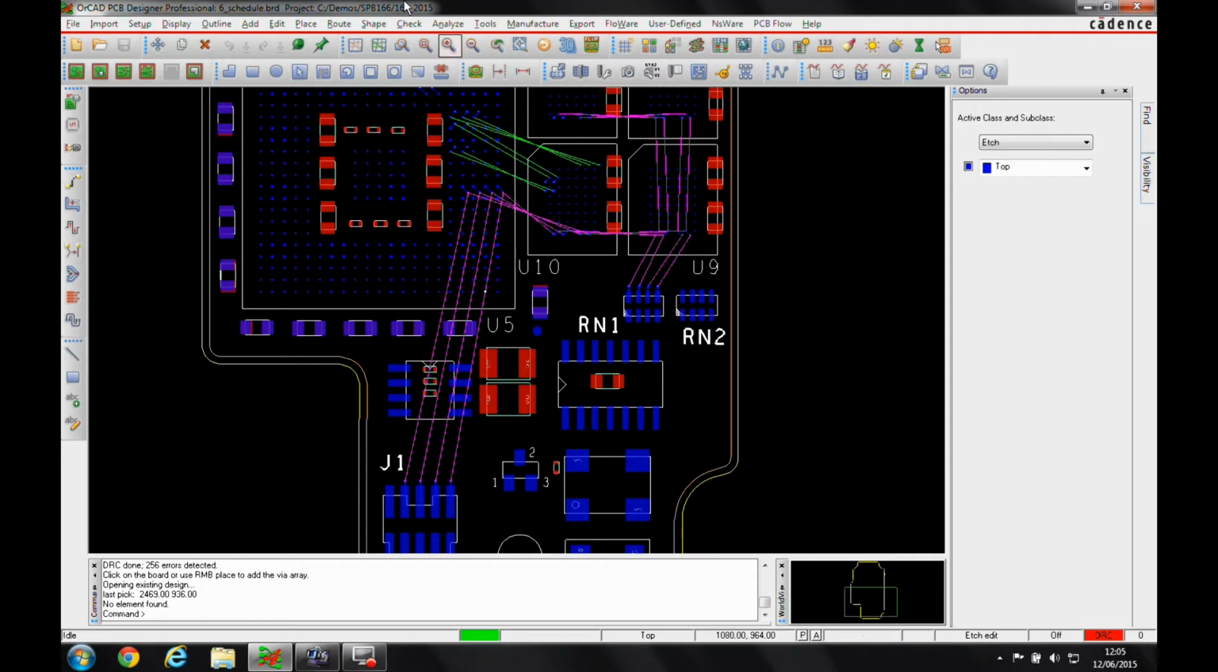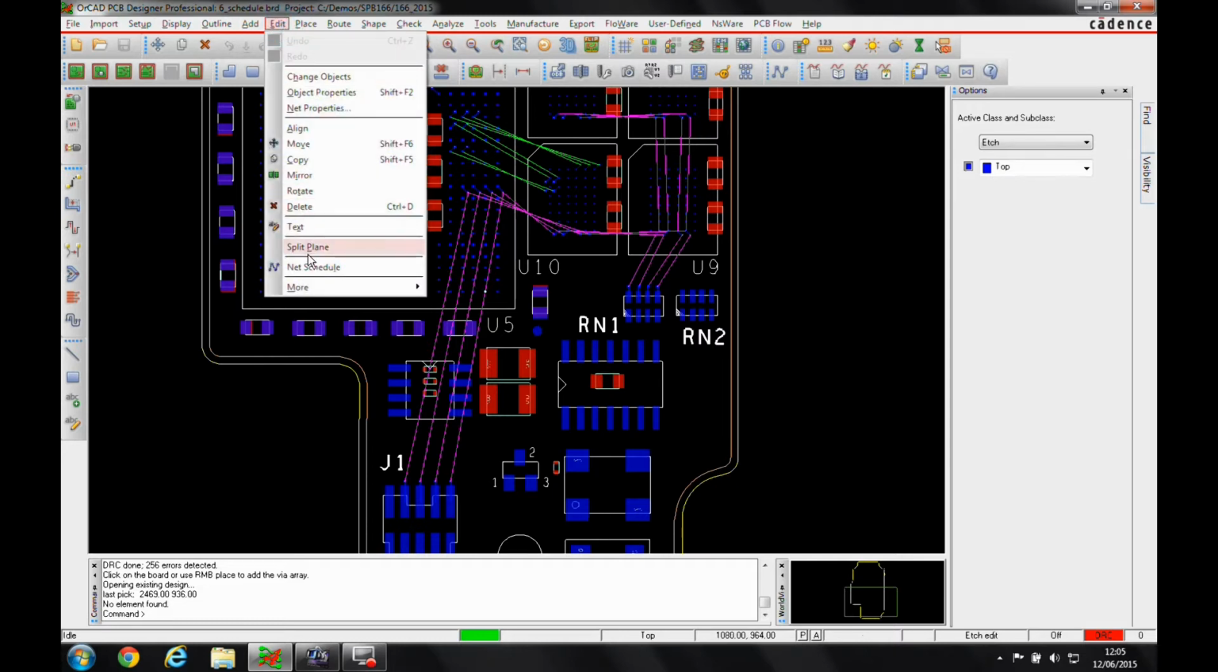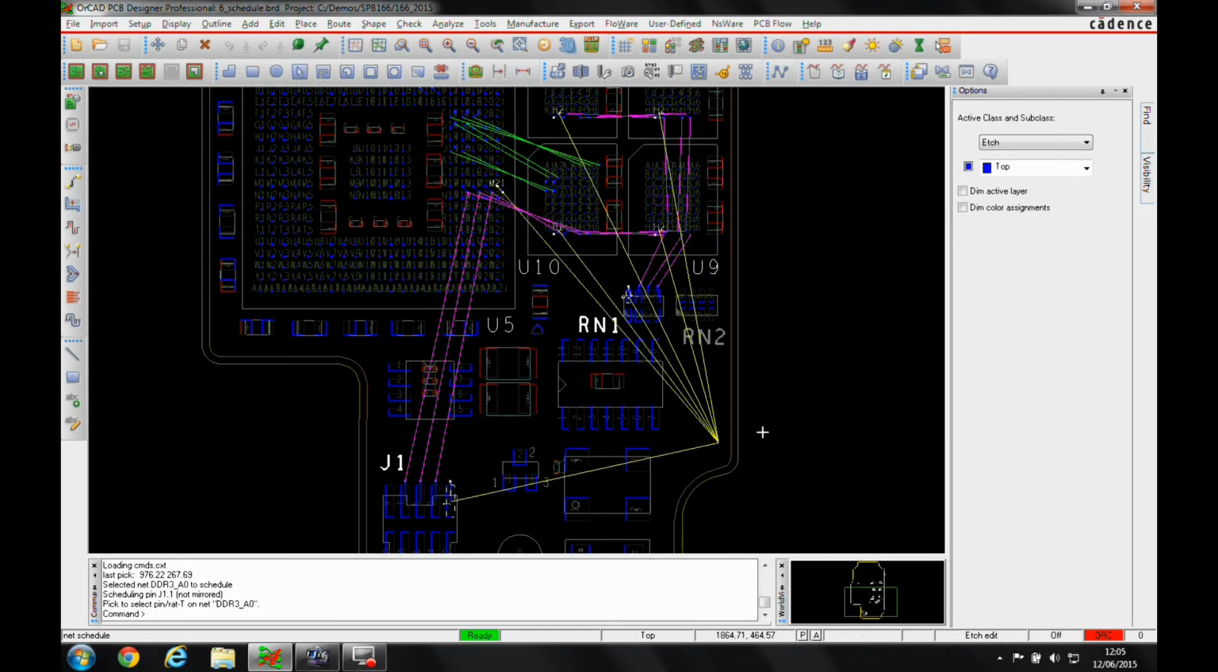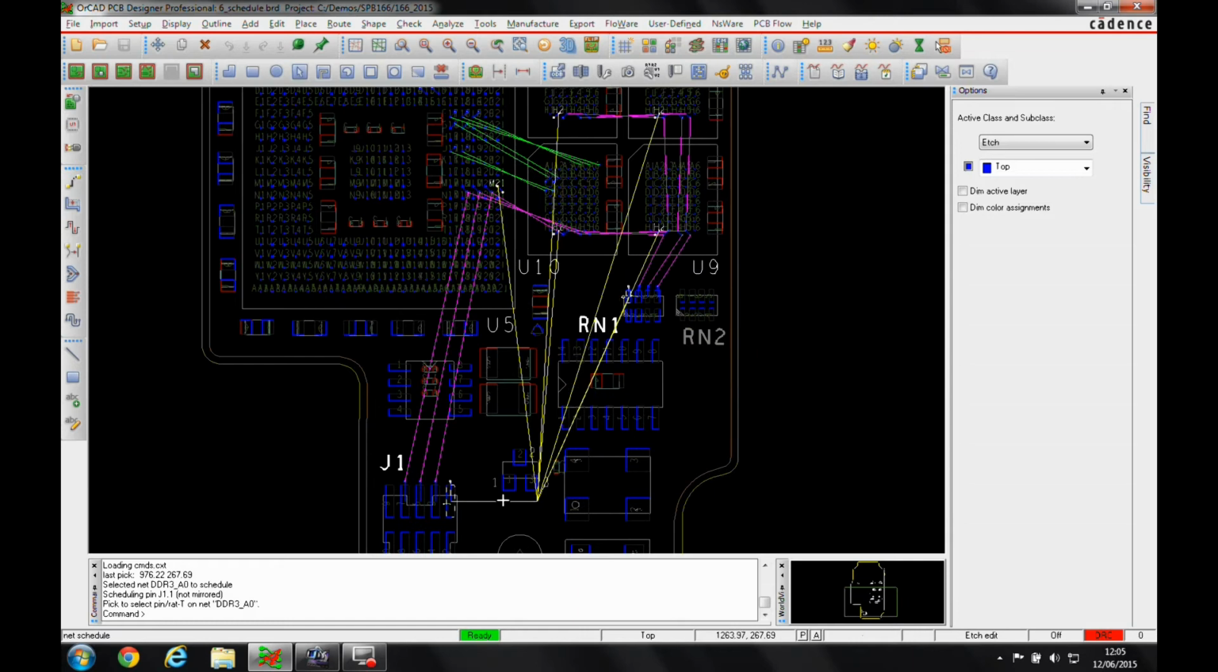So what I can do is I can use the edit net schedule menu. I can then select the specific net that I want to do. I pick on the pin and you can see I get this kind of rat's nesty line. It just highlights all the relevant connect points.